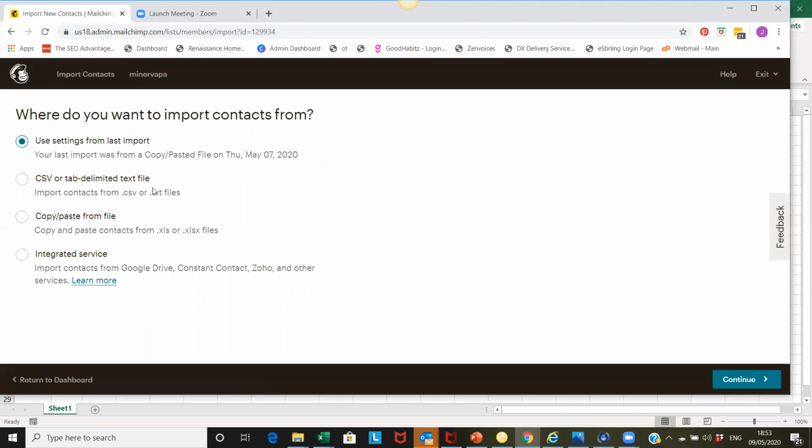You can either choose a CSV file, as you might be familiar with from other platforms, or you can copy and paste them from a file, which is quite quirky and by far my favourite way of uploading to Mailchimp. It just feels like you have a little bit more control.